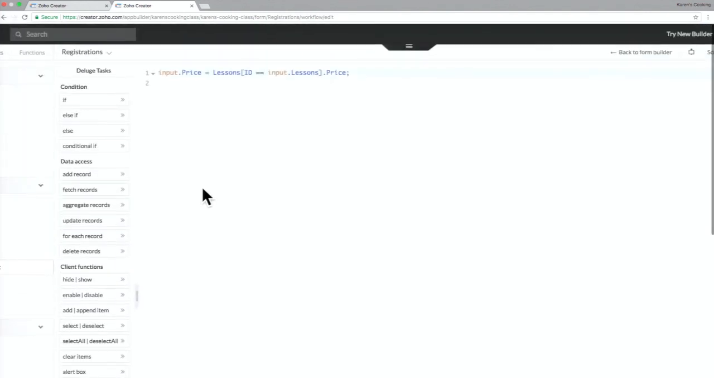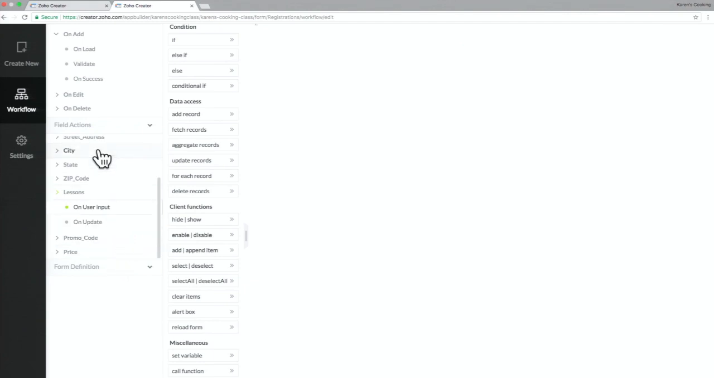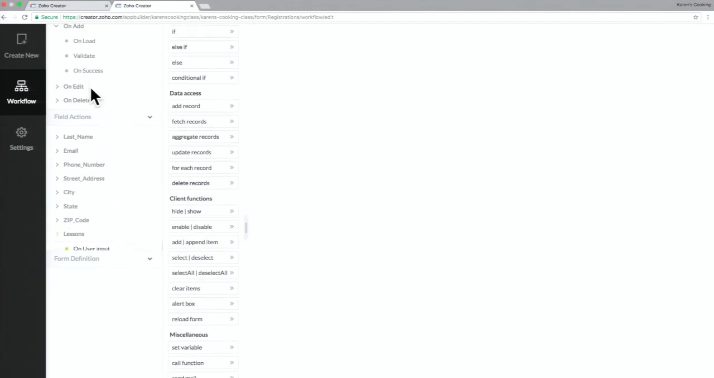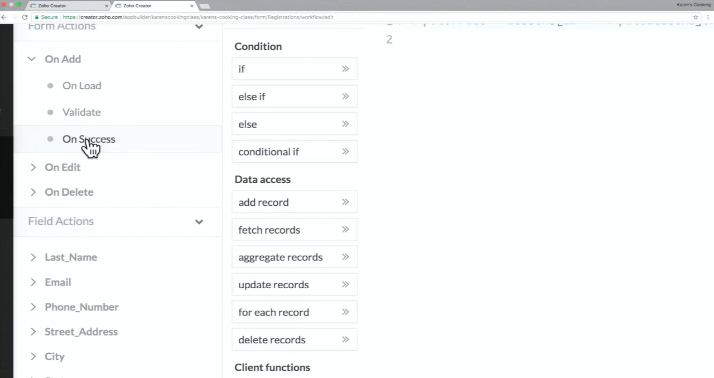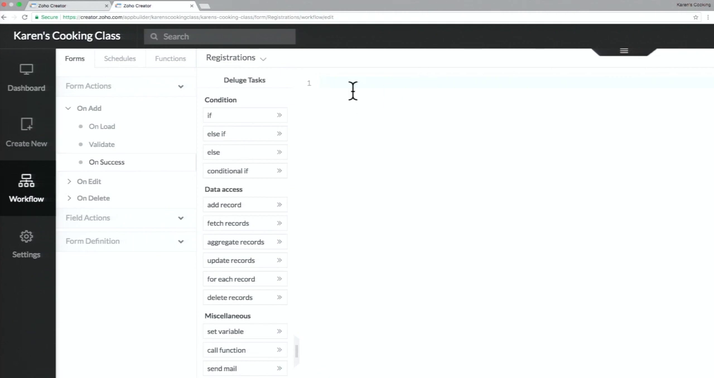And then we need to decide when we're going to execute this script. So we only want to do this when a new record is added and it's successfully saved in our database. We don't want to do it before then because maybe somebody won't actually complete their full registration, and so we want to make sure this is on add on success.